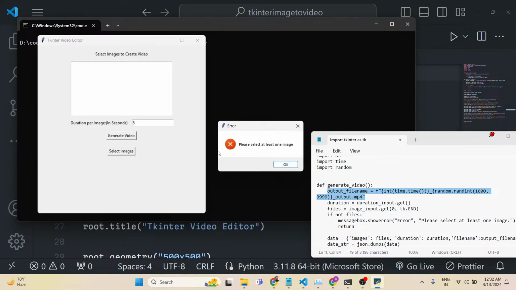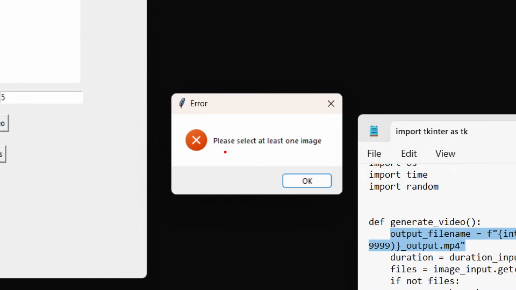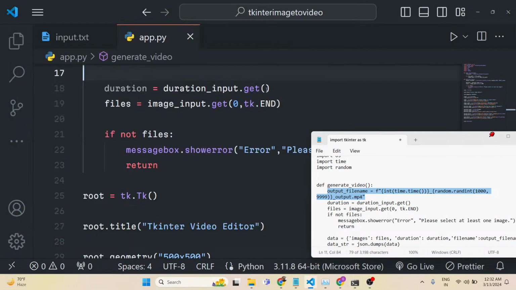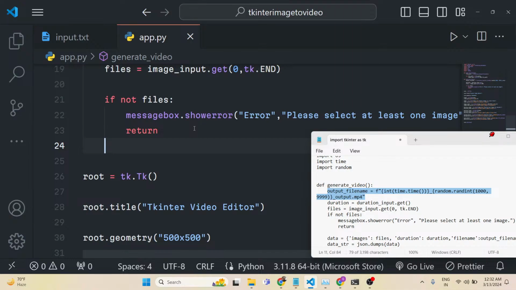If I now click this button, you will see this error message: please select at least one image. So it is very good, whenever you are deploying production level applications, you need to handle situations like this.